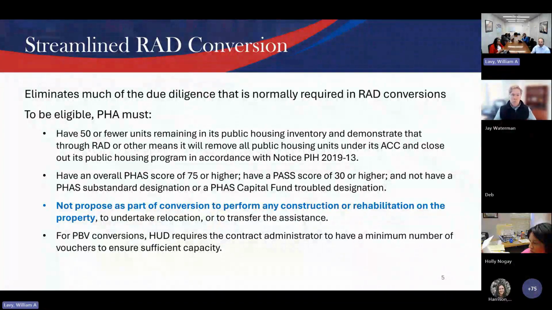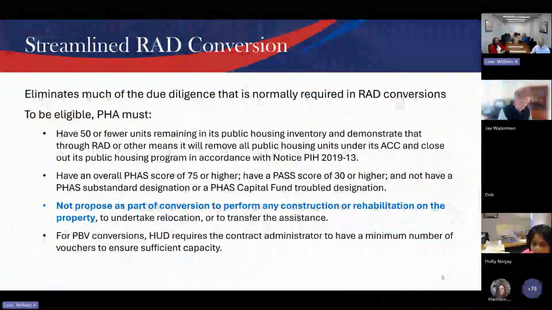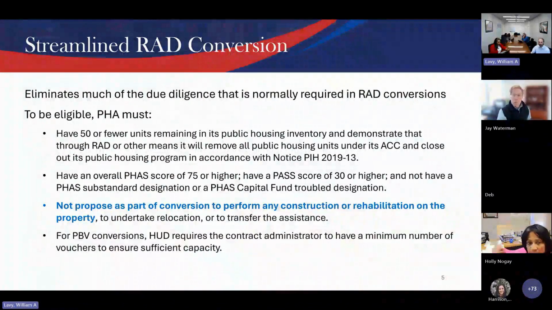The PHA has to have an overall FOS score of 75 or higher and a pass score of 30, not have a FOS substandard designation or FOS capital fund trouble designation. And very importantly, the PHA can't propose to us to do any work as part of the conversion. Not just that the work's not required, but to make the conversion as simple as possible, the conversion cannot entail work to be eligible for the streamlined conversion process.